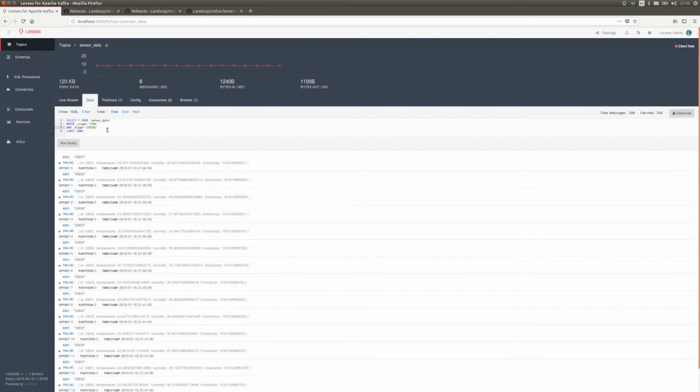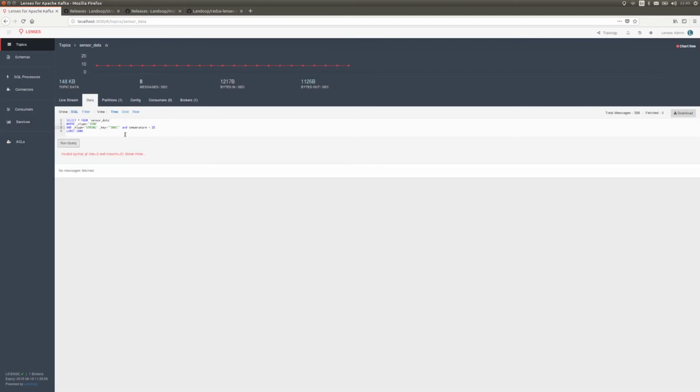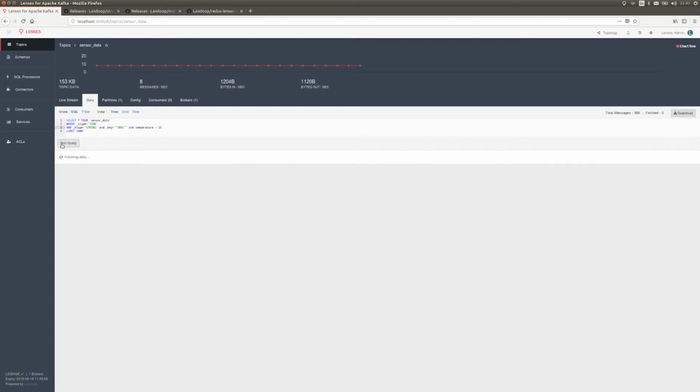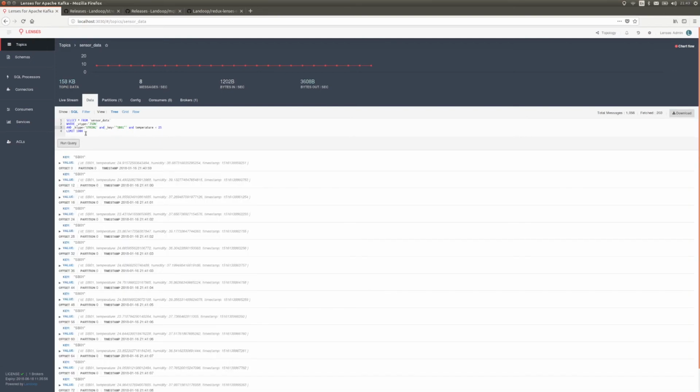Let's say now that I want all the records for our sensor with ID 01 and temperature, let's say smaller than 25, sorry, 25. On this, there's a problem. I missed my end. I fetch data, it has a limit of 1,000, so you can see now I've only got records where the temperature is less than 25 degrees Celsius.